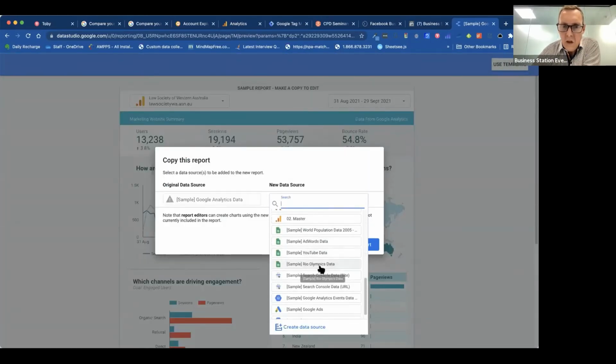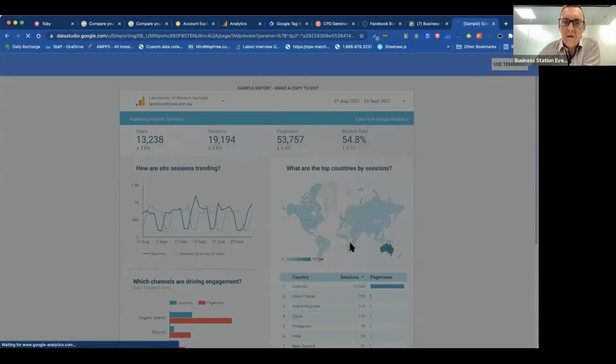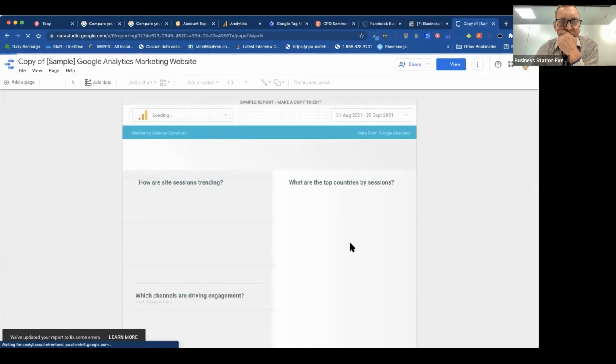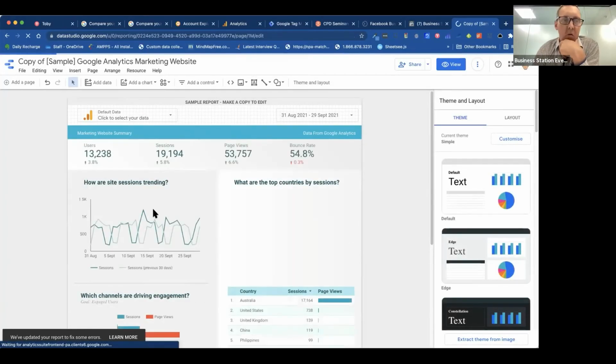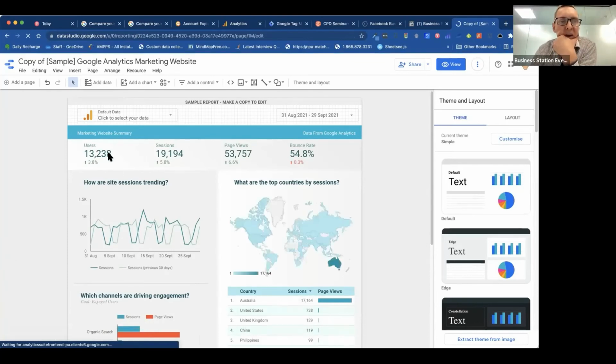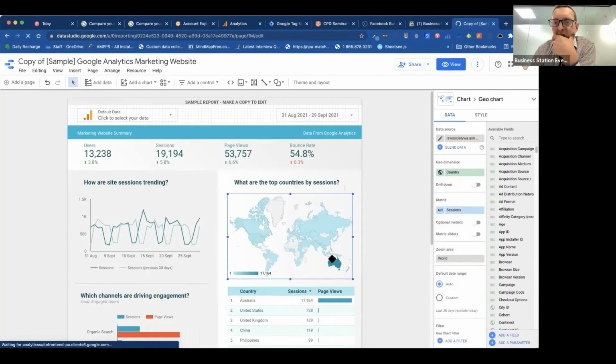Link the... did I miss it? There it is. And so now we're in the edit view of that same screen. So we can take any of these elements just by clicking on it, and we can either reposition it, change it around. We can change the data here.